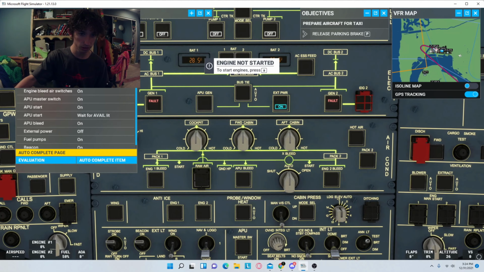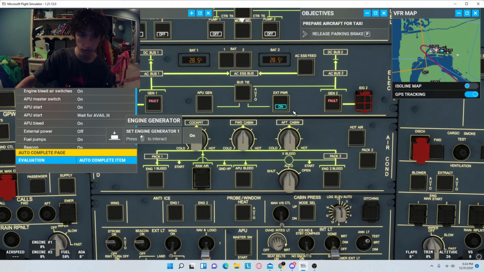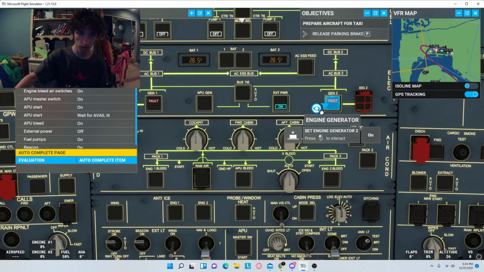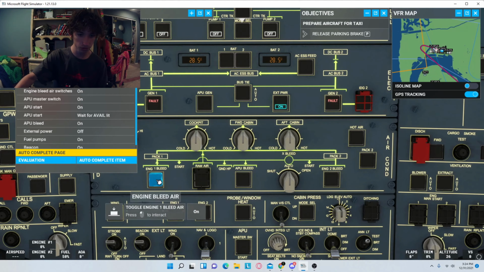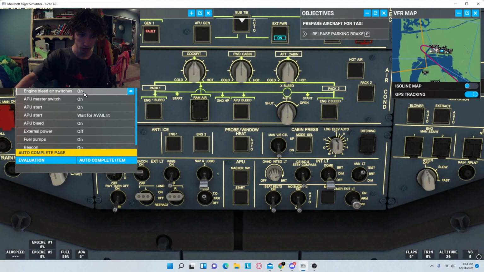The next thing after that is turn on the engine generators, which by default for me is on. I don't know why, but if it's not, just click on it. You can see it'll tell you if it's off or on, and if it's off, just click it and it will turn on. Great. And then your engine bleed air switches, which is right here. Once again, it's on for me, but if it says off, just click it and it will turn on. Great. So the engine bleed air switch is good.